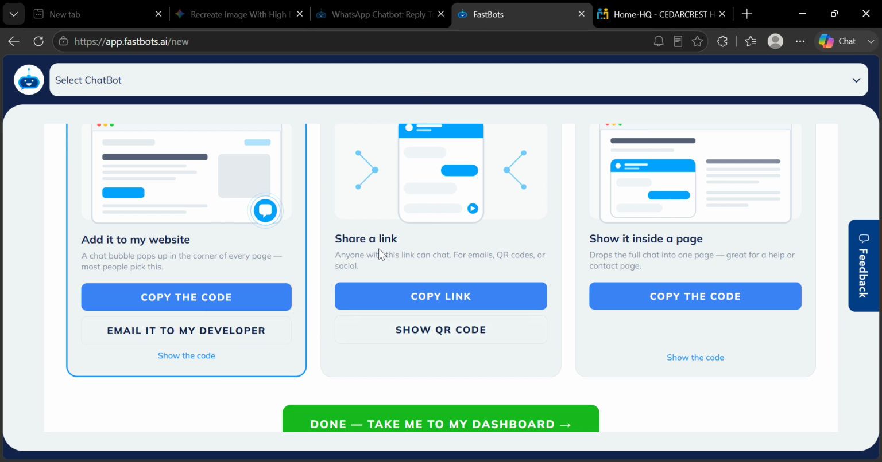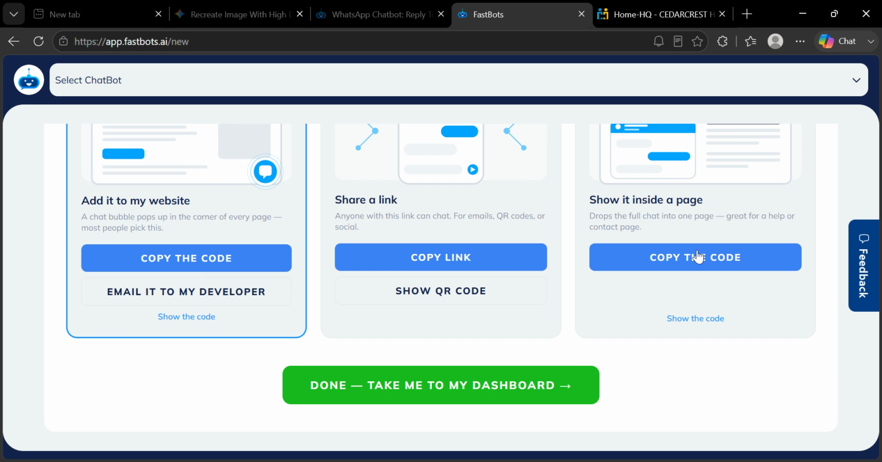You can share it as a link. You can copy the link, or it's going to give you a barcode. You can scan it with your phone and share it with whoever you want. Then copy the code and all the rest of them. So you have so many options on how to do it. I don't want to do that, so let me take you to my dashboard. Okay, let me click here.